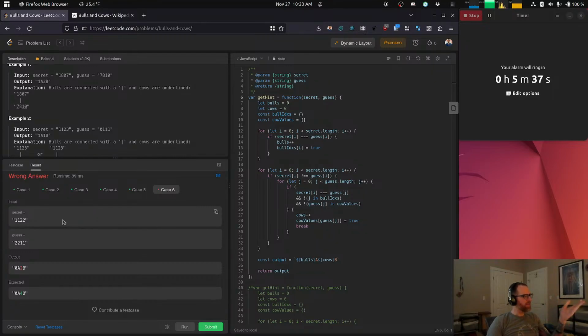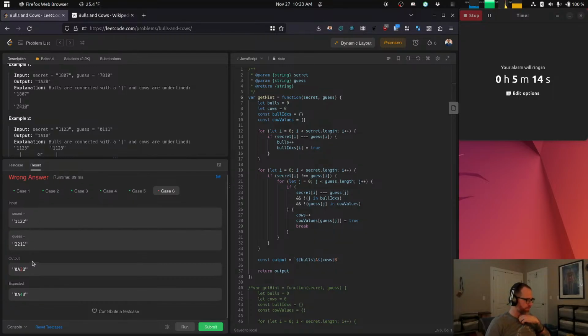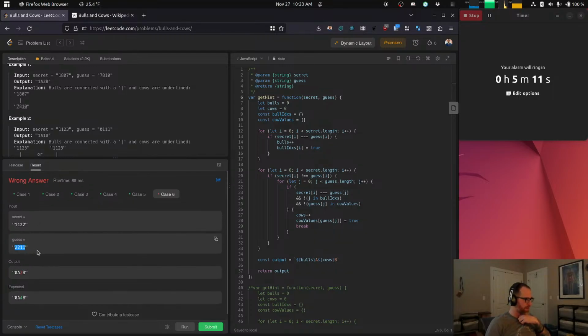Like, I can see it. I can look at it intuitively and know why this is for cows, but I'm struggling to think of, in an algorithmic sense, how this would work. So I'm trying to just work through the guess here in my head, talking it out.